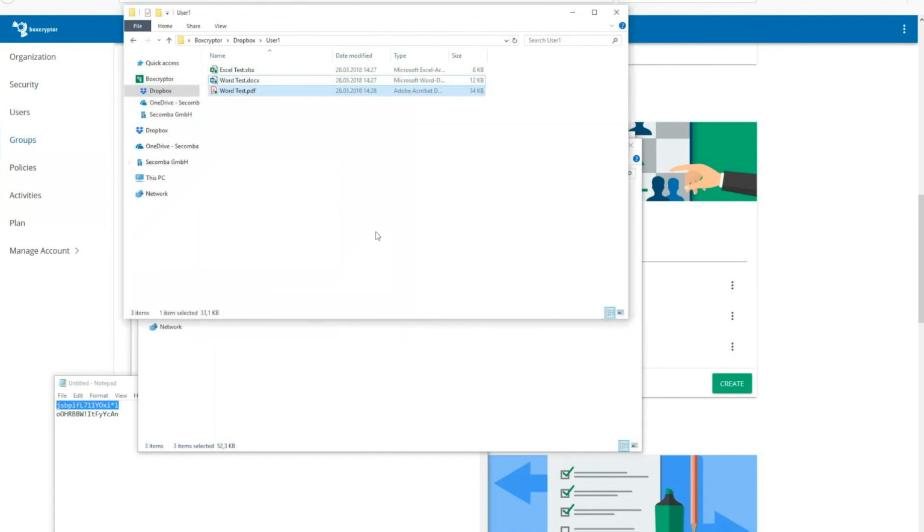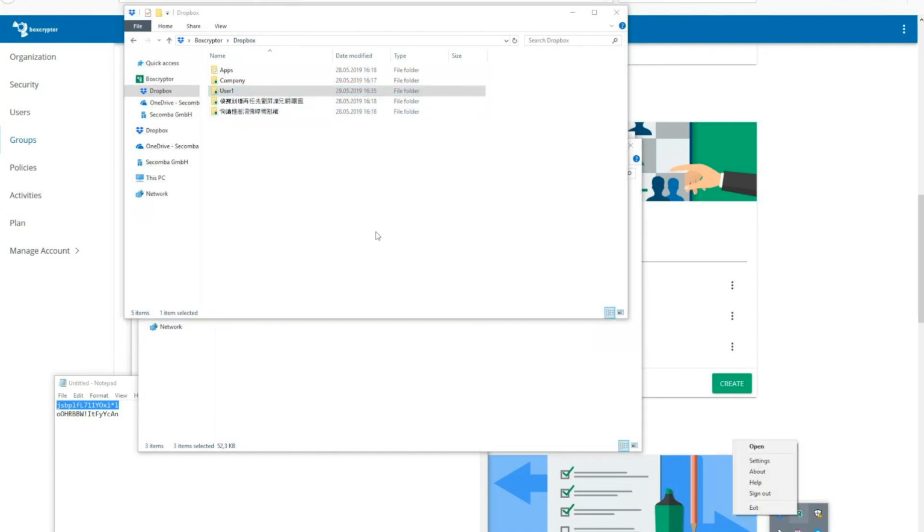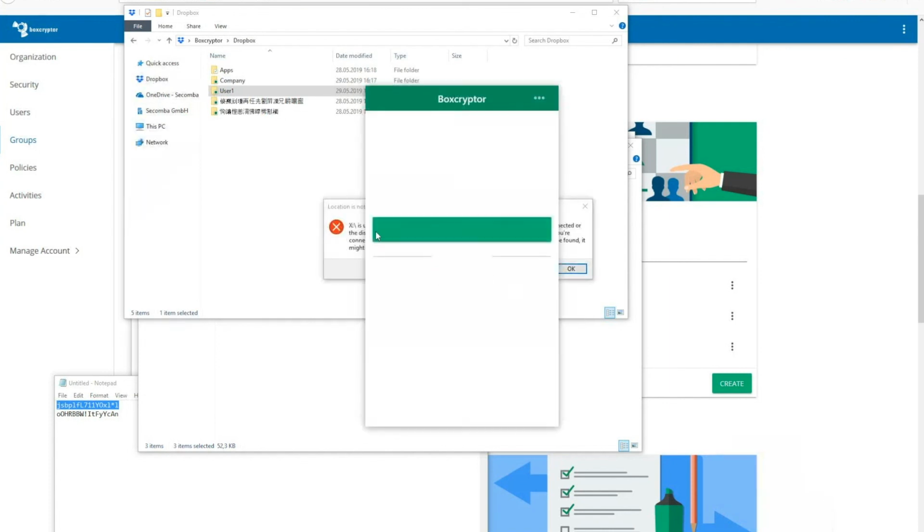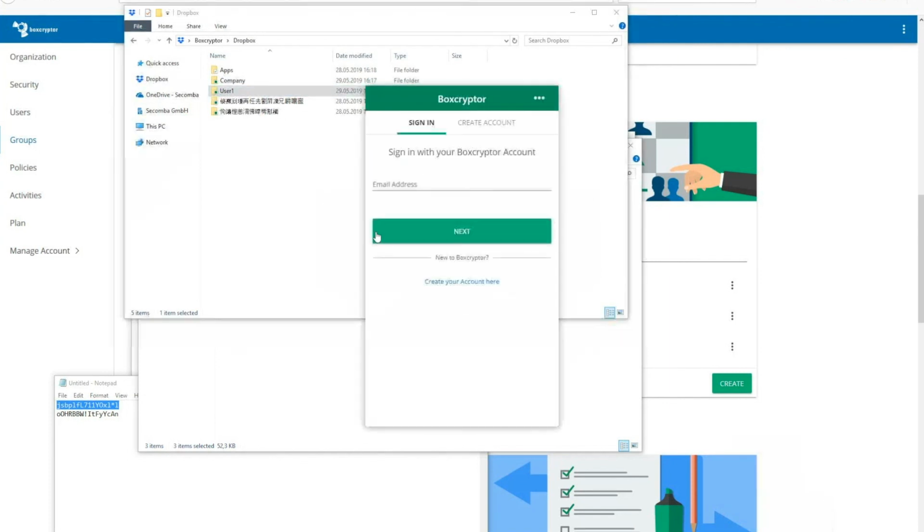So, okay, now what happens when those are very, very important business files and user one leaves the company and doesn't share this data with anyone? I will show you what you can do. I will sign out as user one and sign back in as the admin now.